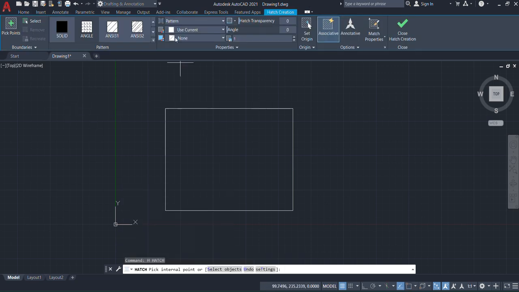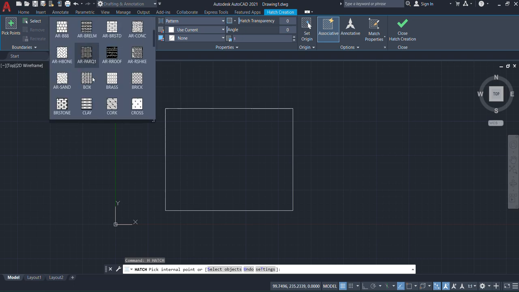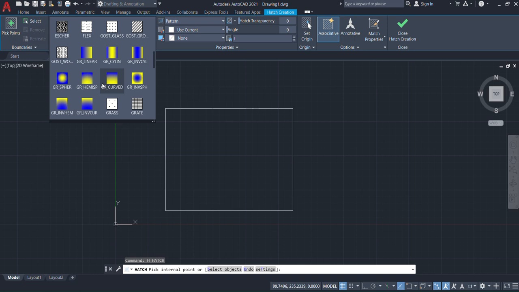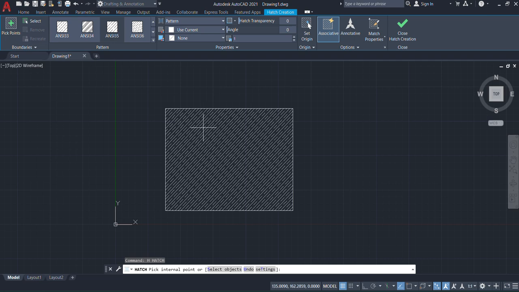So here we have the different kinds of hatches. In the last video also I told you the meaning of hatch, which shows the symbol of the material. Okay, that is called the hatch. Here I am choosing one of the hatches in this and clicking in the rectangle.